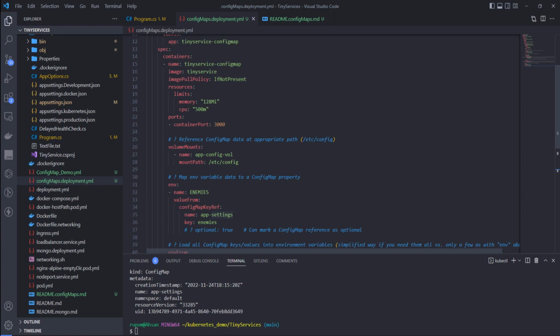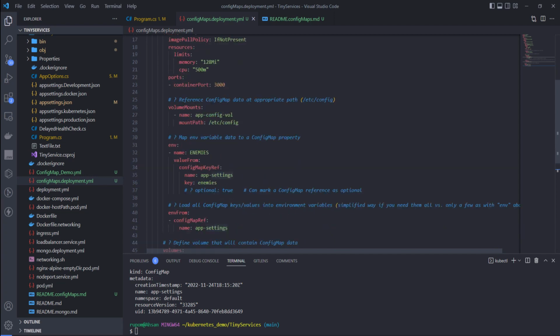And where are we going to get the value of this from? Well, it's going to be a config map key ref. The name is app settings again, and then the key is enemies. So as we just looked at, that would come in and be assigned to that environment variable. Really easy. Now if you don't want to handpick the properties and you want to load all of them up into appropriate environment variables, we could just do this.